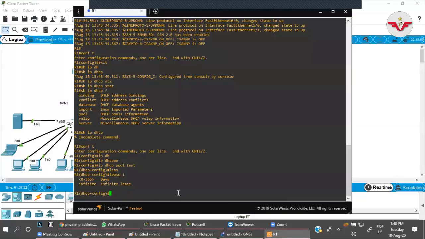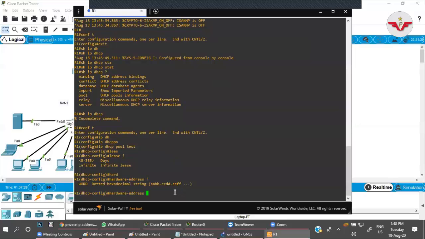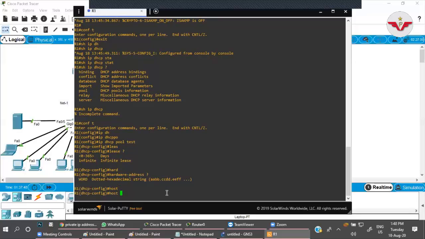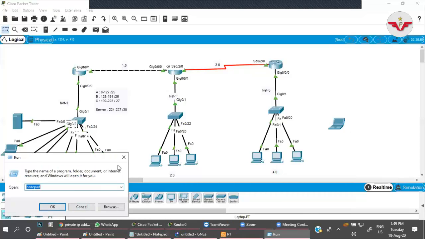Here IP DHCP pool, I have created test. Suppose I want a hardware address, so I will give the MAC address here. Okay, I will give a MAC address of that particular device, and then after that I will give the command host, like what would be the IP address of that particular PC. All right, so these two commands are not supported in Packet Tracer, that is why I showed you in GNS3. Now let me write down here all the commands.